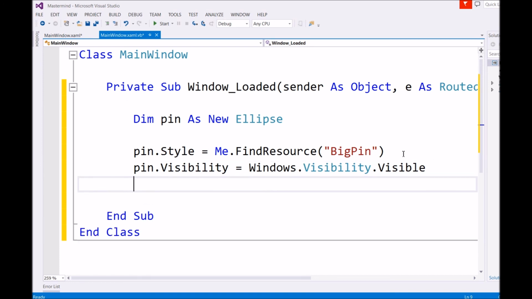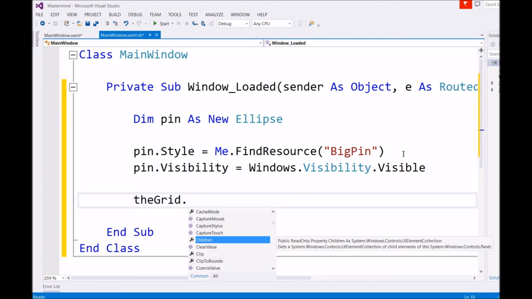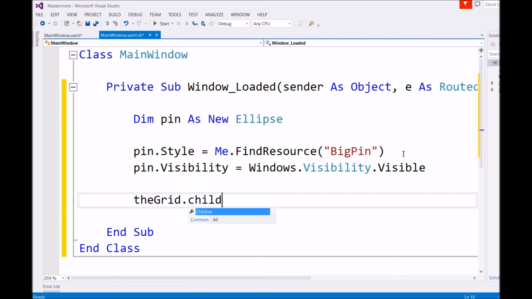And then finally, I need to add it to my form because, guys, when you create a control, it's just sitting there in RAM. You haven't put it on your form or your window yet, whatever you want to call it. So first thing is I'm going to add it to my grid. So I'm going to go the grid, because I named it the grid. Hopefully you did too, guys. Yep. So the grid's children.add. What are we adding to the grid, guys? My pin.